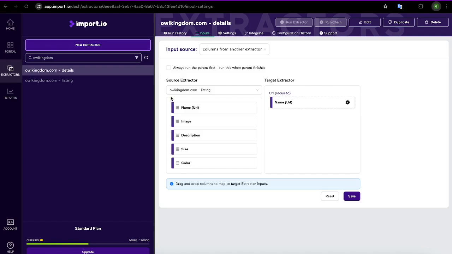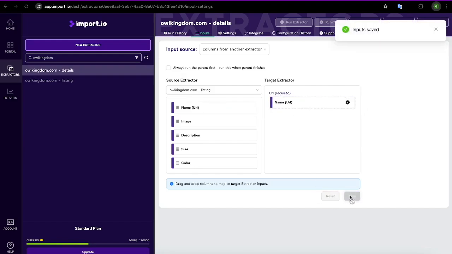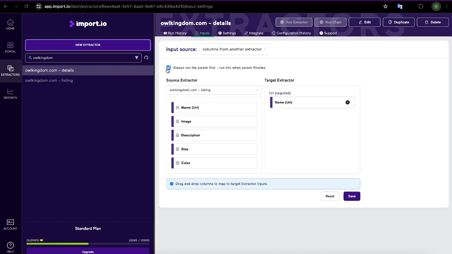Once the correct extractor is selected, it will show you the list of columns your source extractor pulls. The one we need is the one that has URL next to the column name. Click and drag the URL column to the target extractor side, then click Save. Your two extractors are now chained together. There is an option below the input source labeled Always Run the Parent First. This option will run both extractors every time one is run, so you're always getting the most up-to-date information.